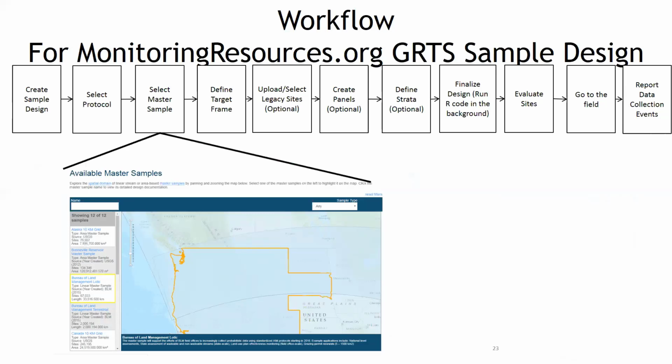and that's through a series of drop-downs based on the attributes associated with the points in the master sample. You can also upload your own custom attributes to be associated with those sites. You can select and upload legacy sites. That's something that Scott and the BLM are focused on, and we're working on making sure that all works and flows well.